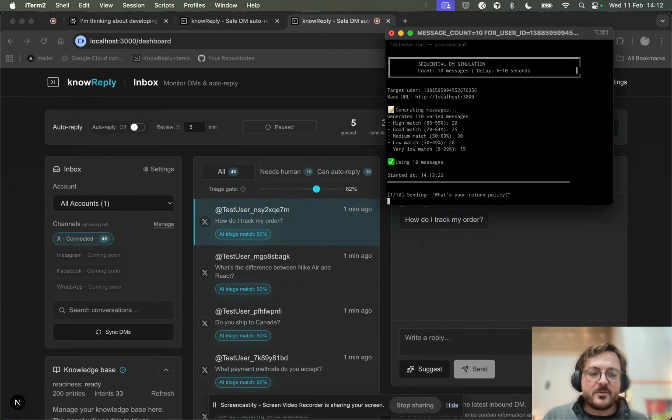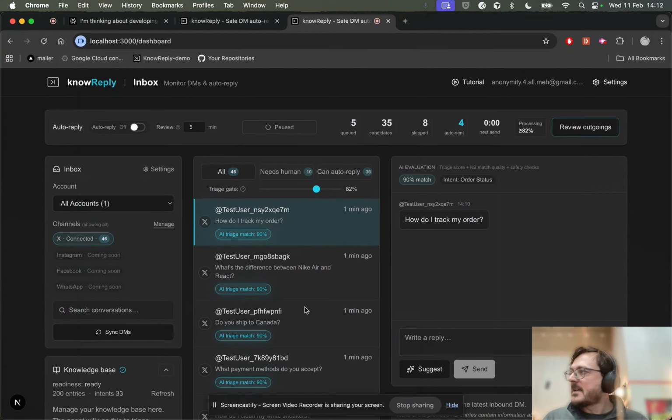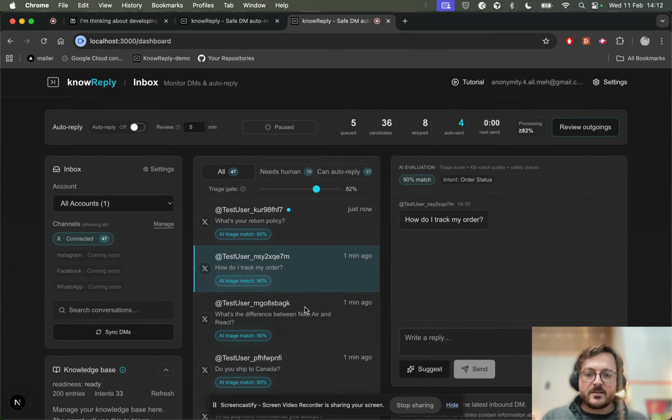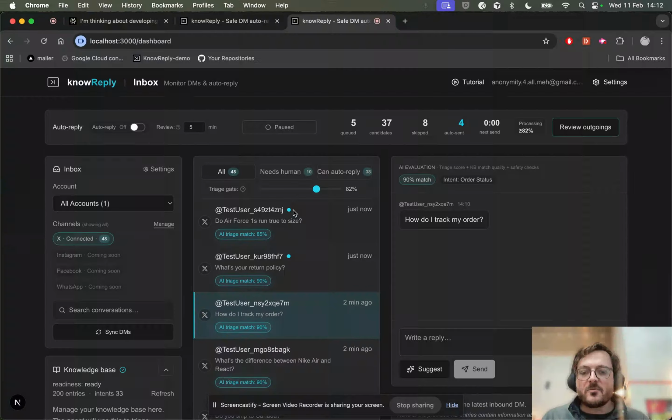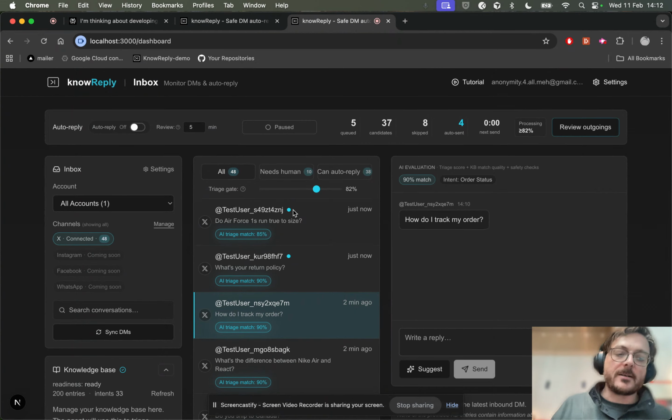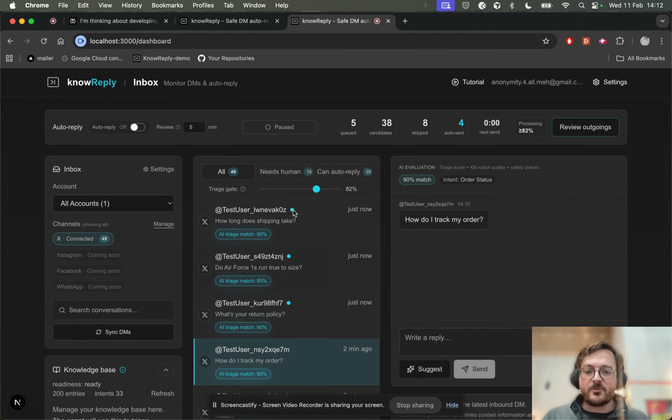Now, every time there is a message coming in, the AI agent will automatically assess that message against your knowledge base to estimate whether it can be answered or not, purely based on information that exists in your knowledge base. Now, at this point, nothing is really happening in the sense of actually sending replies. We are just receiving messages and assessing them initially.